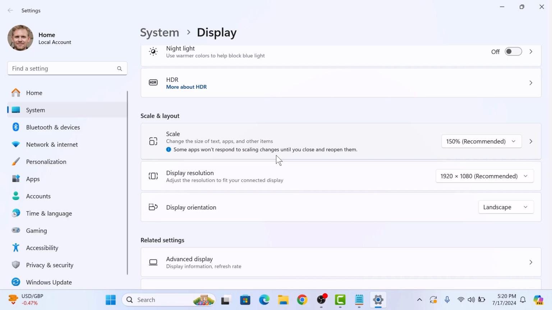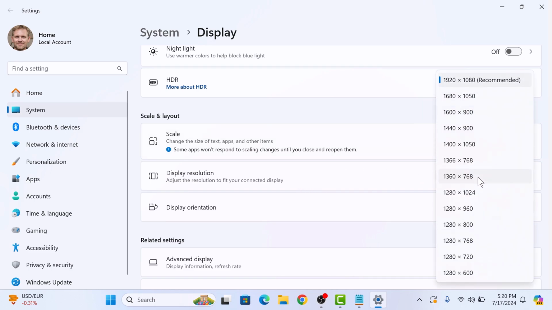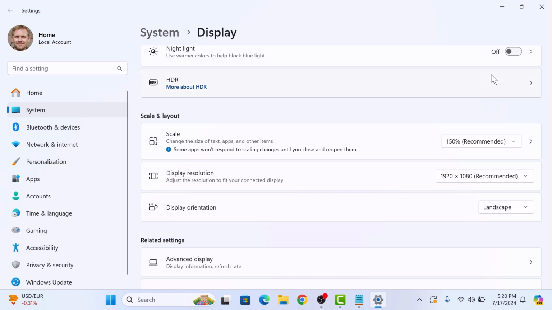If the scale setting doesn't solve the issue, the next thing to check is your screen resolution. Sometimes a lower resolution can make everything appear larger. So click on the drop down menu next to display resolution and select the recommended resolution, which is usually the highest one available for your monitor.